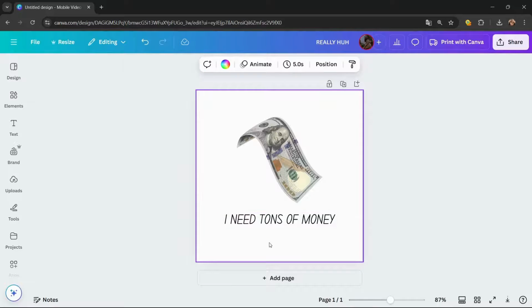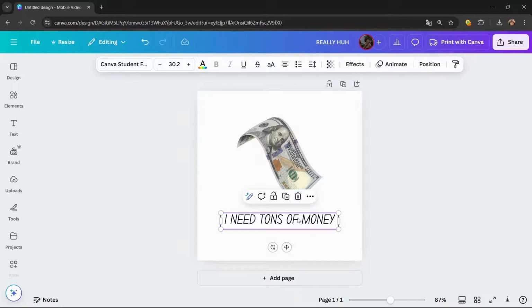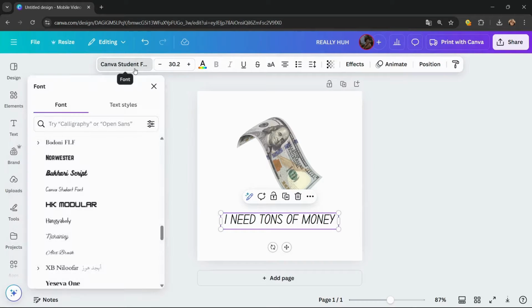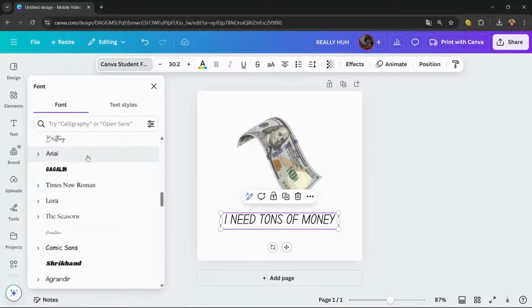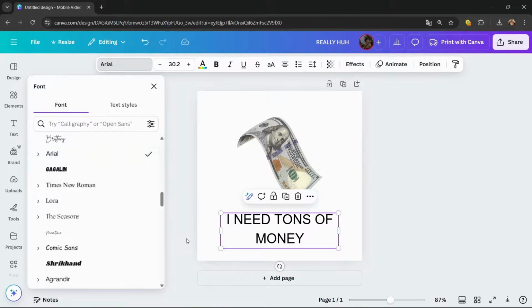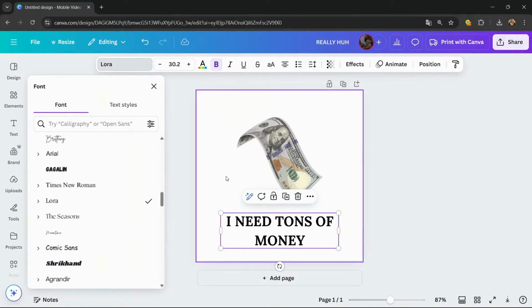So in my case, I will just change this font into the same font, which is, for example, right here, close enough. So I am now able to make this text bold. So that's how you fix if you can't bold a text in your Canva.